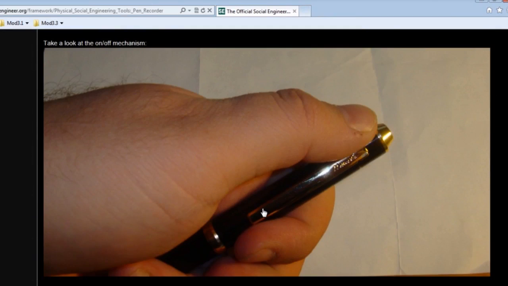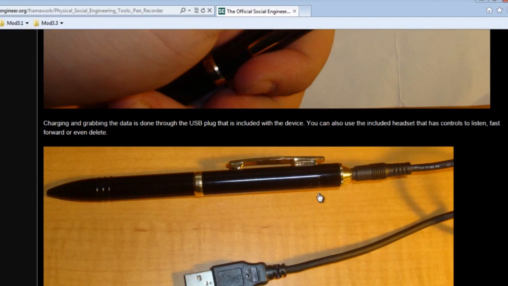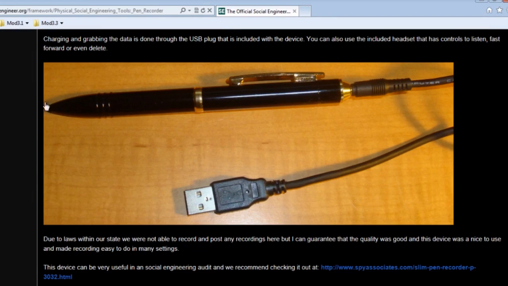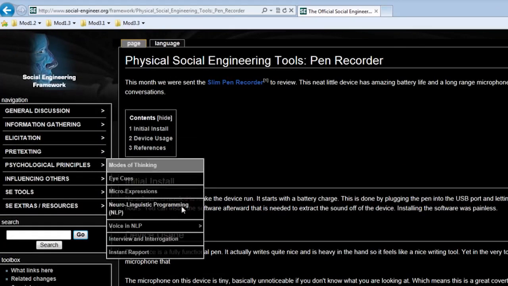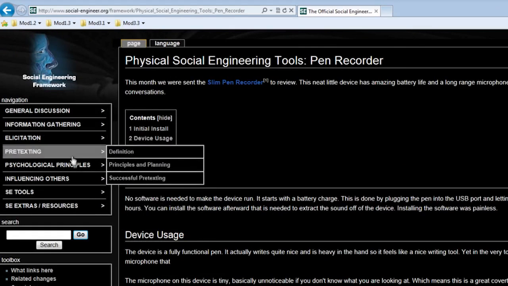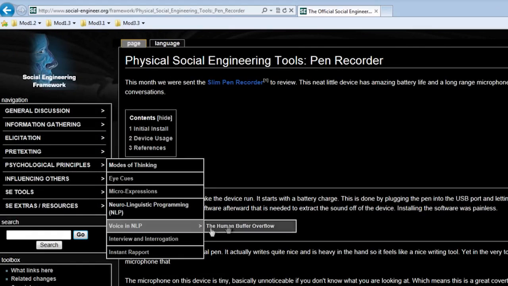Please look at the pen you see in the slide. This elegant pen surely writes well, but it can also be used as a sensitive microphone and a memory stick. If you give it to someone as a gift, you will know what that person talks about at work. In the section Principles of Psychology, you can find an article describing the human buffer overflow attack.